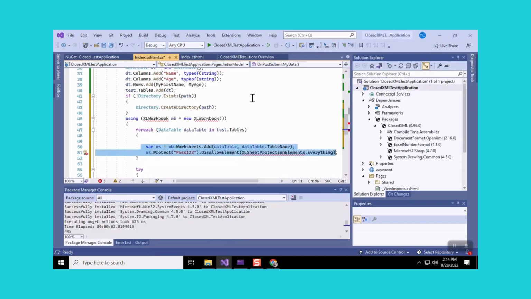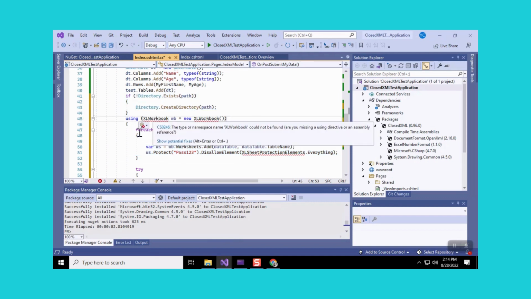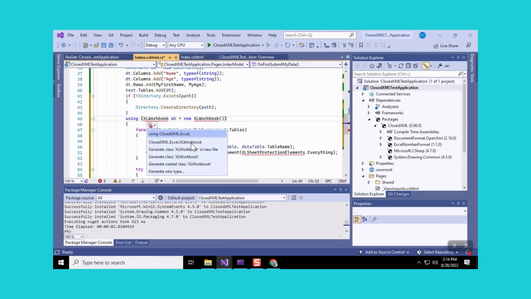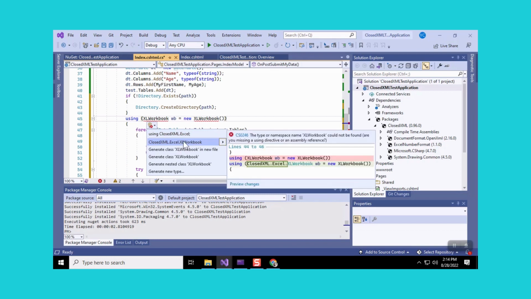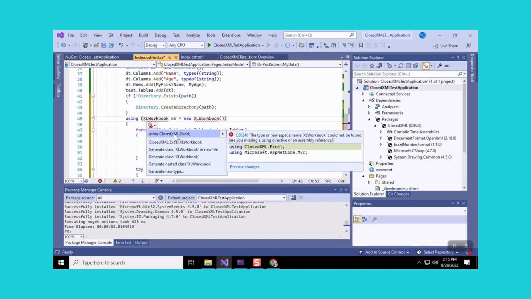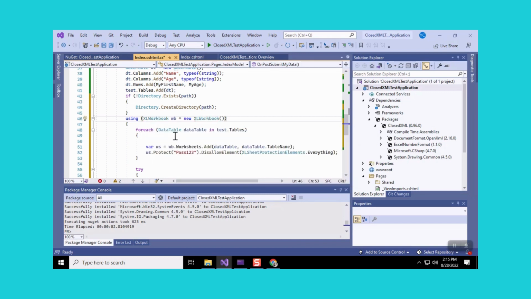So if I go to Visual Studio, here you can also see I'm looping this thing. First I'm checking for the path, then I'm using the Excel workbook namespace, and then using this workbook method. You are having this error, so you need to import ClosedXML.Excel first. So I'm using ClosedXML.Excel, just click on it and import it. Once you import it at the top, this error will be gone.